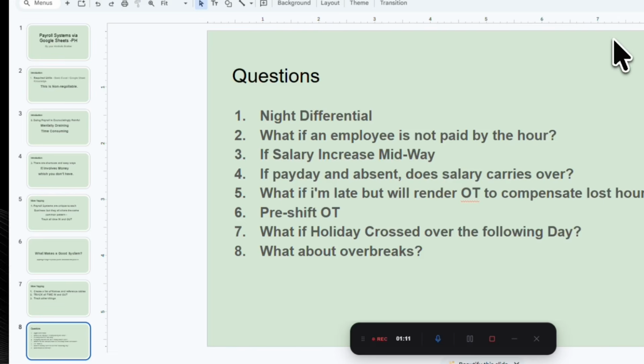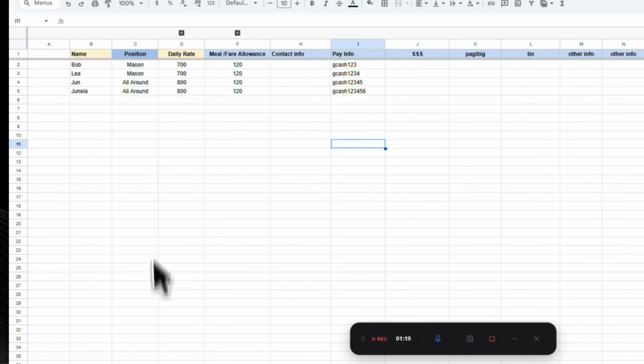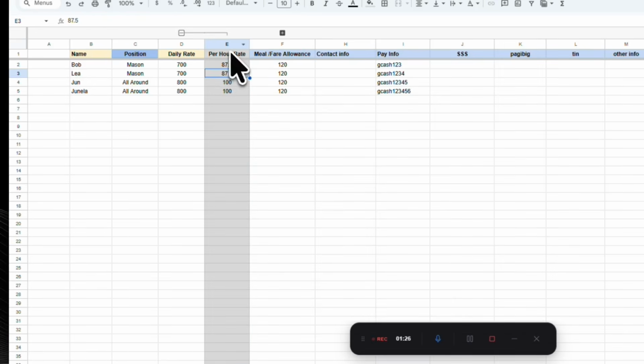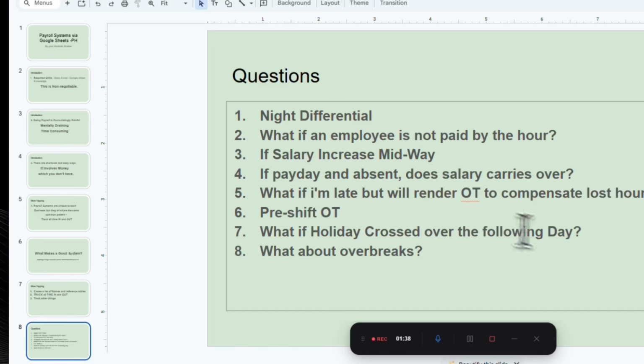Next question is, what if the employee is not paid by the hour? So, okay, if you remember when we set up the employee details, we are only requiring the name and the daily rate, right? If we are to actually expand this, it's actually being converted to hourly rate. So to answer the question, this system is only designed to calculate by the hour. Anything else? No, it's not designed for anything else.